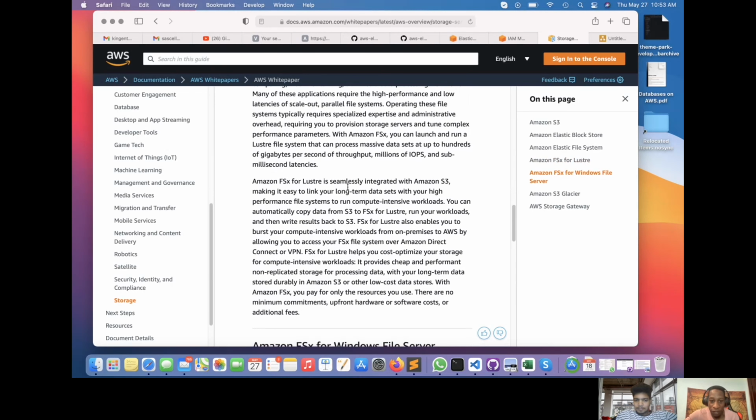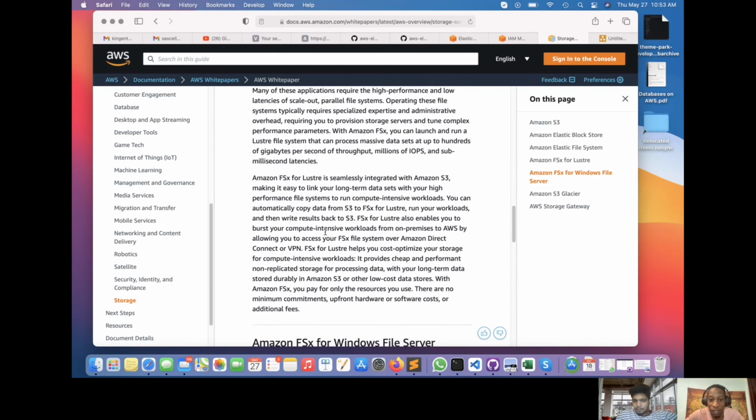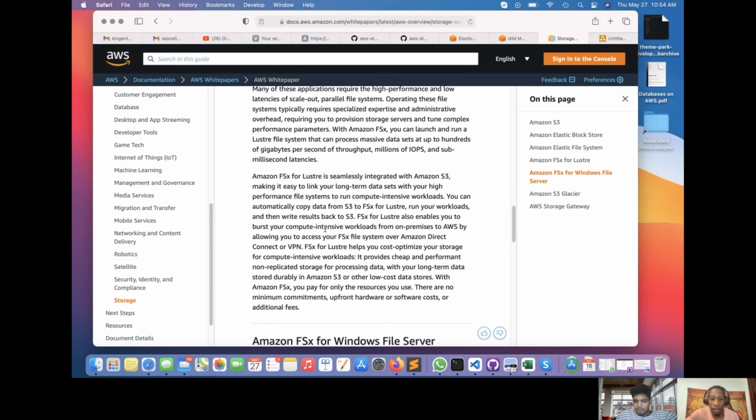Amazon FSx for Lustre is seamlessly integrated with Amazon S3, making it easy to link your long-term data sets with your high-performance file system to run compute-intensive workloads. You can automatically copy data from Amazon S3 to Amazon FSx for Lustre, run your workload, and then write results back to S3.